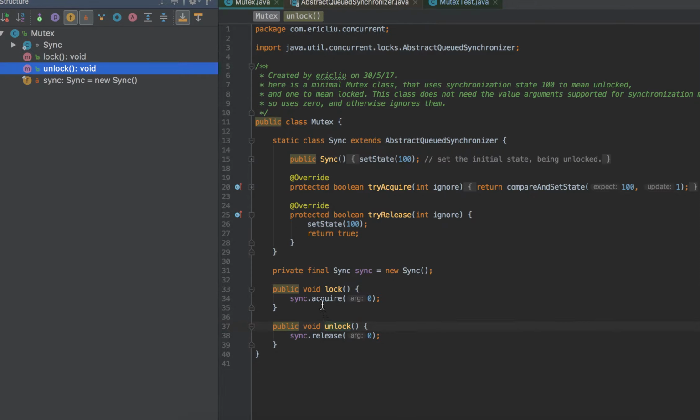In the lock method, we notice that we are calling the AQS acquire method. In the unlock, we call the release method. This is a bare minimum version of a mutex. It's very simple. There's a helper class called Sync, which extends AQS, where we override two methods: tryAcquire and tryRelease.